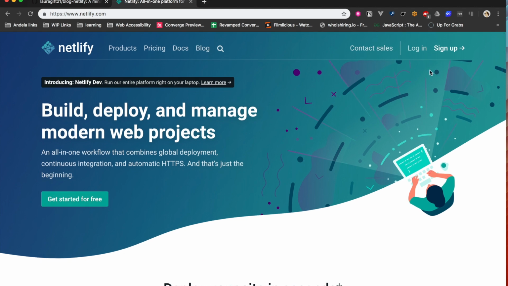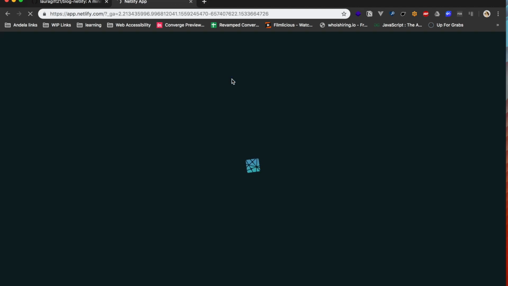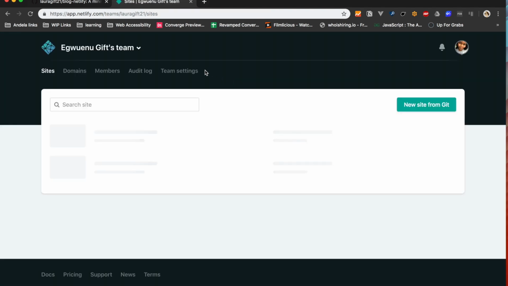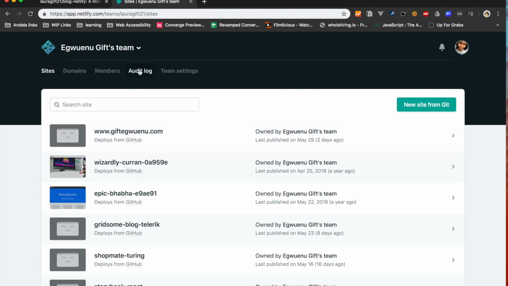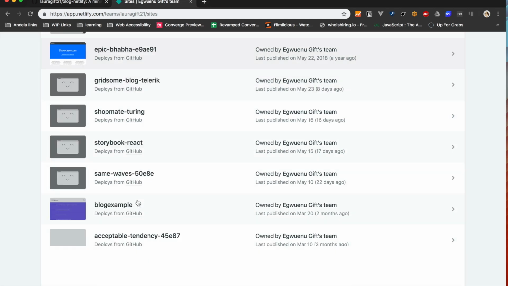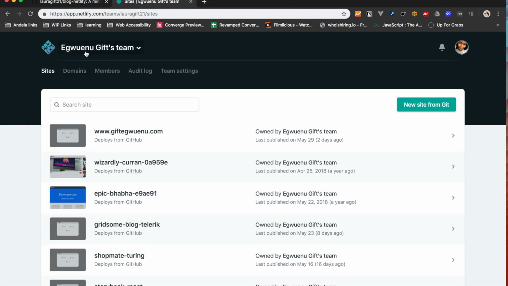The first thing you need to do is sign up if you don't have an account with Netlify. But because I have an account, I'll just go ahead and log in. Awesome. Now that I'm logged into Netlify's dashboard, as you can see, all these are the sites that I've already deployed to Netlify. And now the next thing for us to do is to create a new site from Git. Right now it's time for us to deploy our site to Netlify by clicking on this new site from Git button.